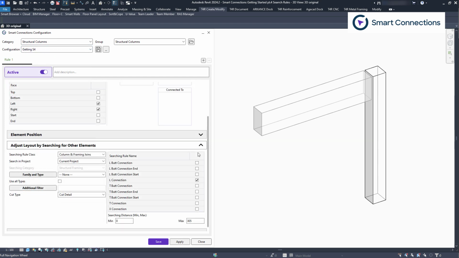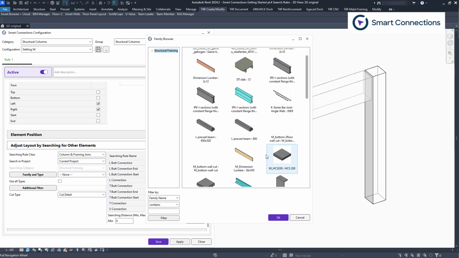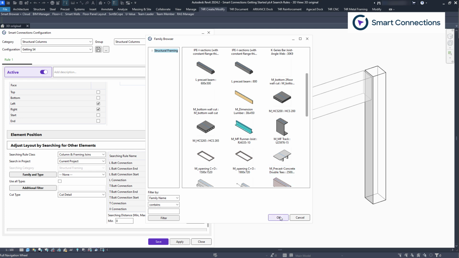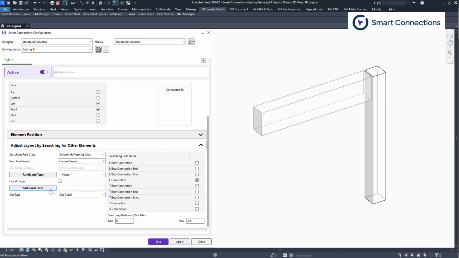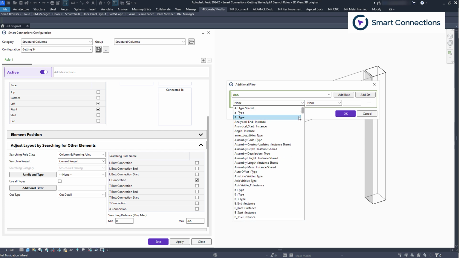When applying search rules, you'll notice several options. Search scope specifies if elements should be detected from the current project, linked projects, or both. If you'd like your family to be assigned when a specific element from your chosen category appears, to specify which element to search for, you can use a selection from family and type to select a particular family. Alternatively, to narrow your search further, you can add an additional filter to differentiate elements by instance.